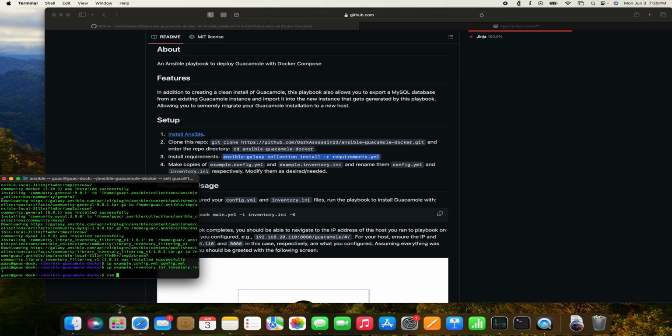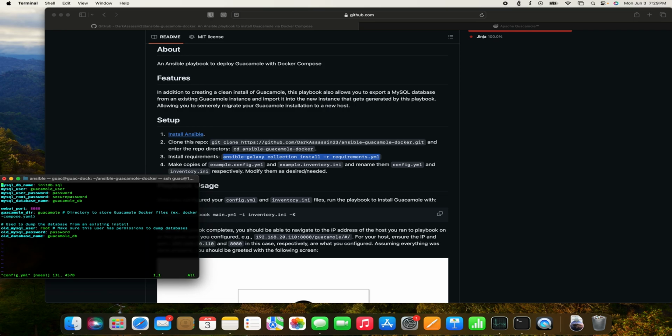So first, I will go into the config.yaml. Here we have all of our various options for the different things that we want to configure. In this case, I'm not going to be importing a previous install of Guacamole, so I'm not going to touch any of this stuff right here. But if you were going to import from a previous Guacamole install, you would want to make sure that you update these variables accordingly for your currently running instance. So I'm just going to leave this the same. I will change the web UI port to just 80.